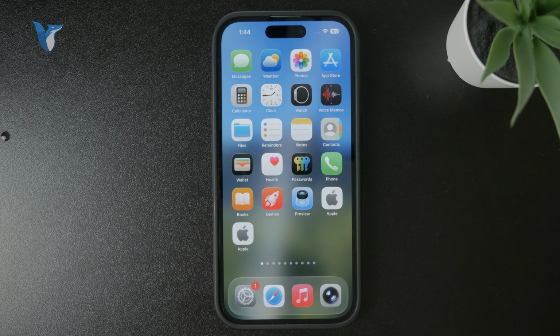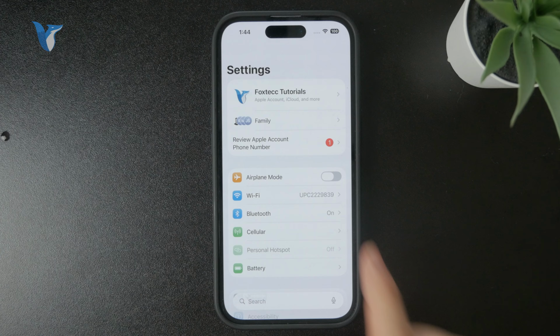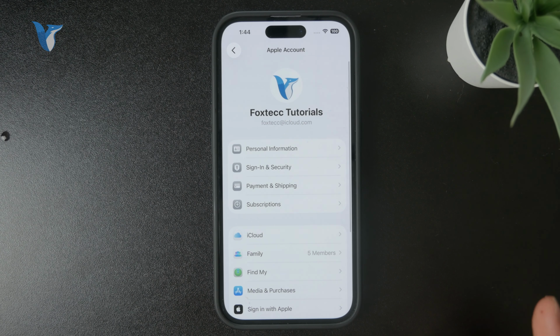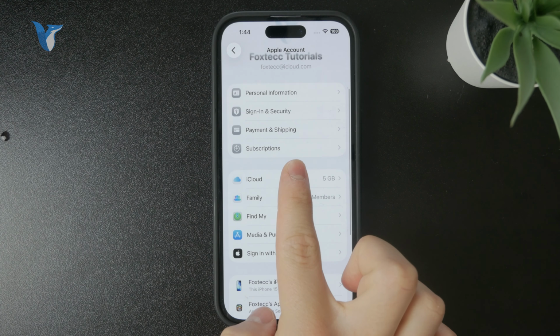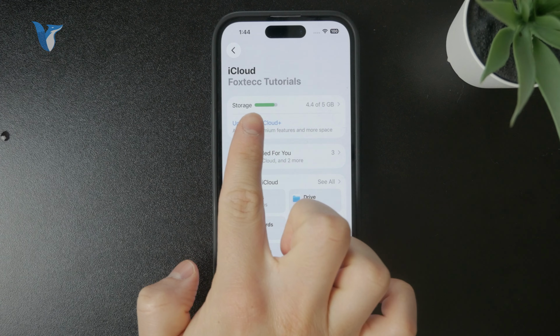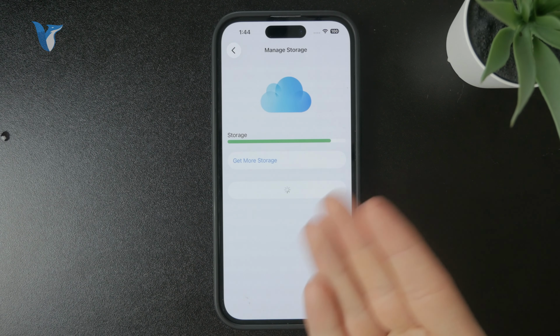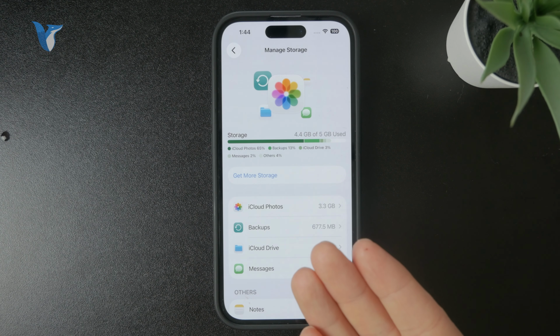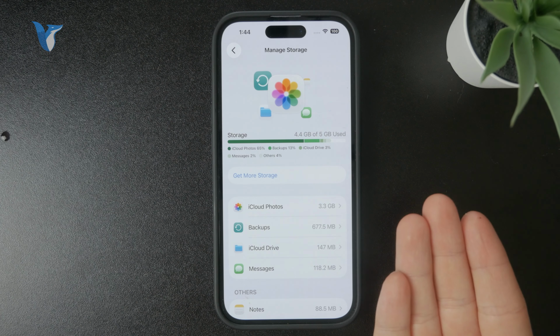Okay, so at first I would check out the storage situation for my iCloud by going to the Settings, tapping the profile at the top, and going to iCloud. In there you can see your storage situation, because by default and for free we get 5 gigabytes. So if you need more, you need to get more storage to back up your files.